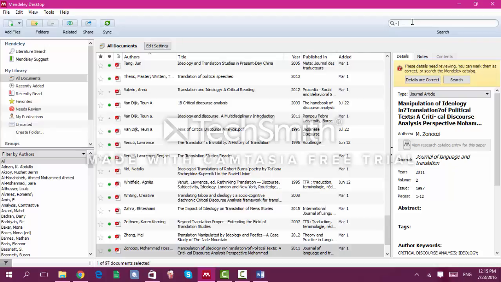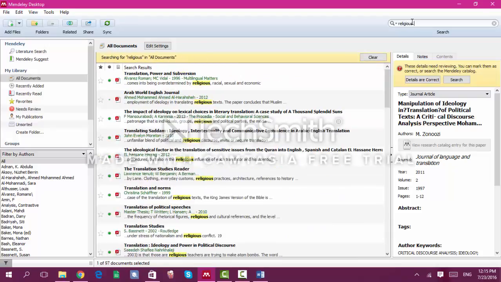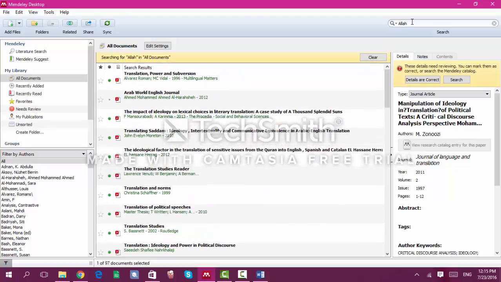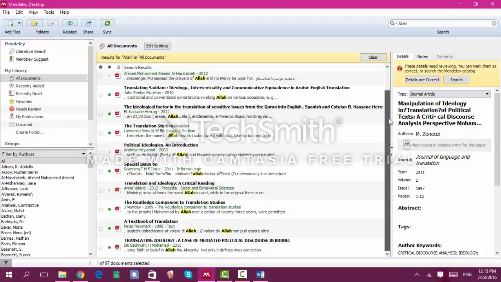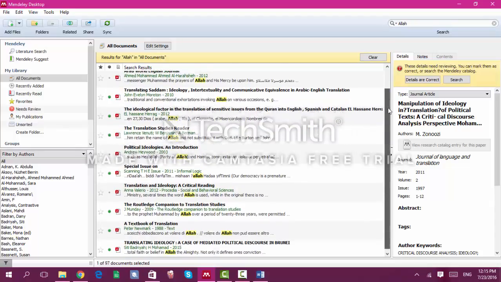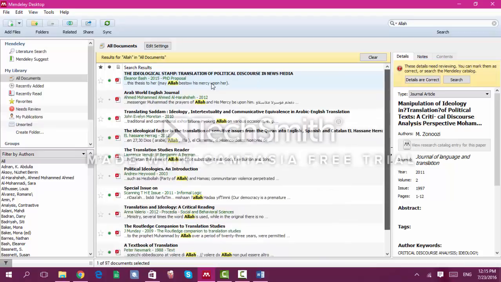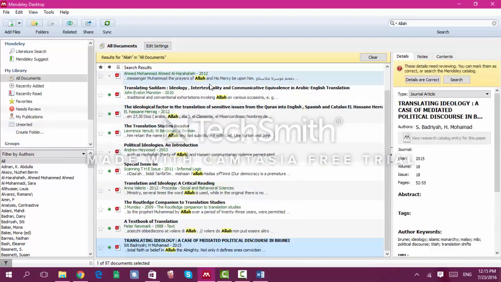So what are you gonna do here? Let's suppose you remember the idea in general. The idea is about religious, for example, religious translation. Or let's say Allah. Want to be more specific here. So from the 40 or the 50 books that I had, now only very few pop up here that have the word Allah in them.